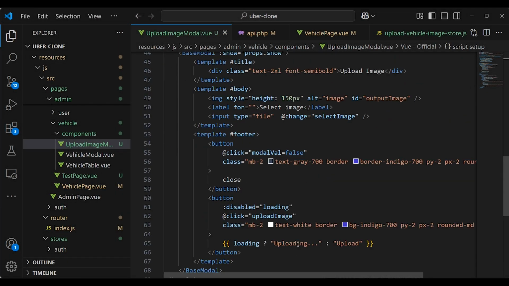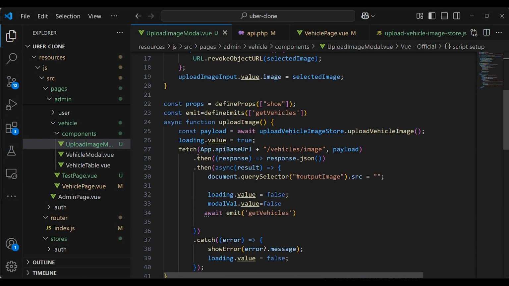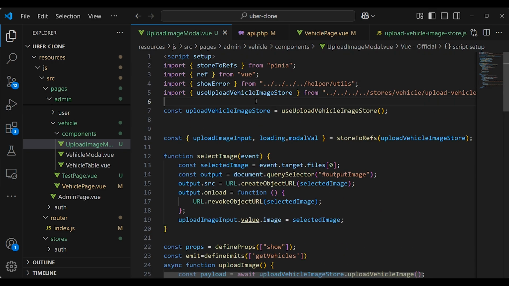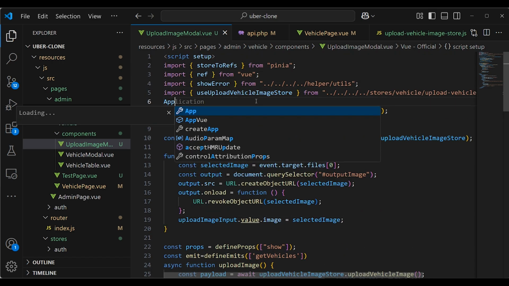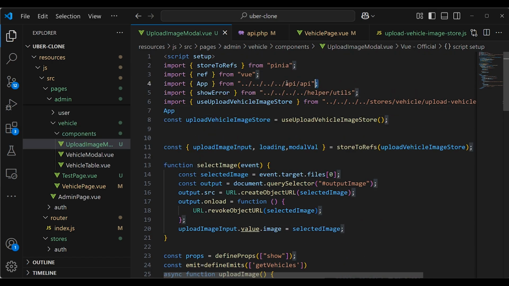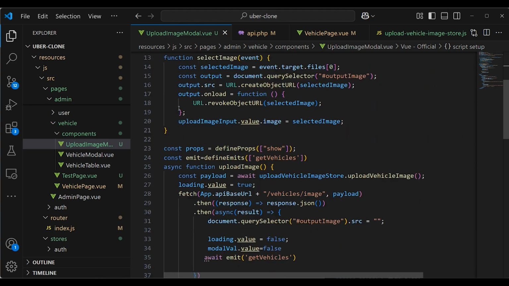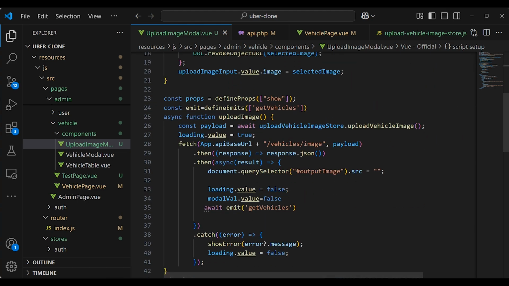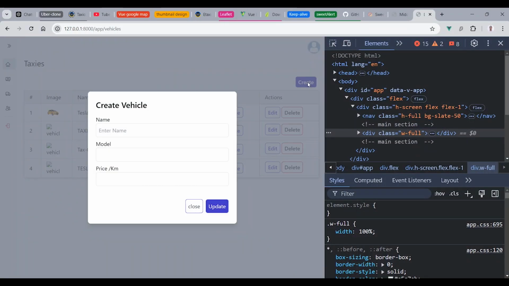Now, in order to make an HTTP request to the server, we are going to import the app objects. Right now, we don't import it. I'm going to pass here app objects, and then we have it here. And now we are going to try it again. I'm trying to create another vehicle. I'm going to click create, and here we got updates.